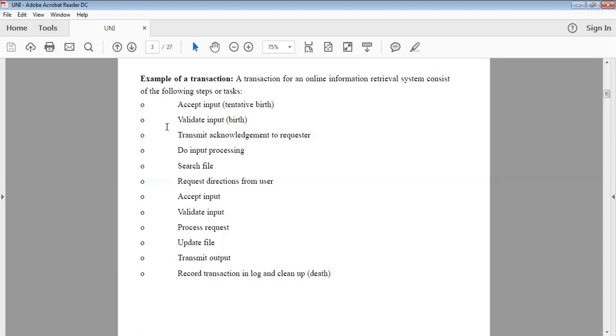From this accept input, the system processing will be done. It will accept input and validate input. Then process request, update file. If, for example, I'm retrieving or updating some information, that will be updated. Next, transmit output: the final result will be transmitted to the user. Then record transaction in log and cleanup. Whatever transaction is performed is stored in the record logs. Logs store the status of the transaction.